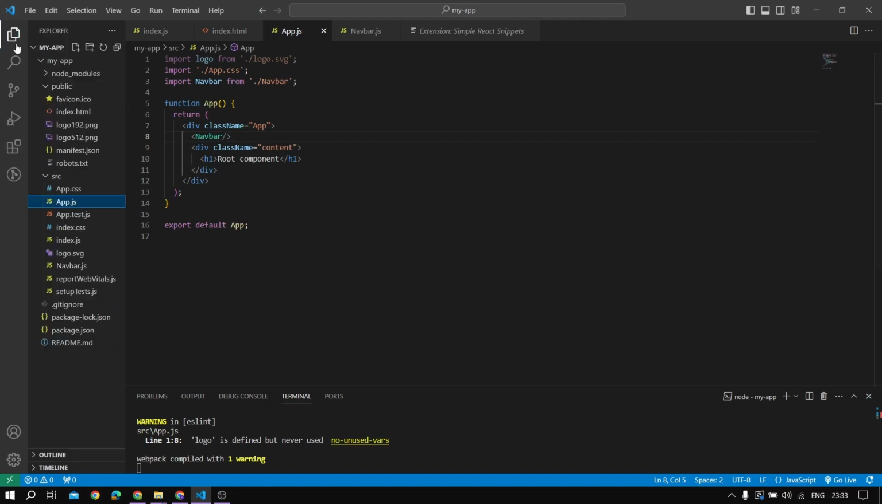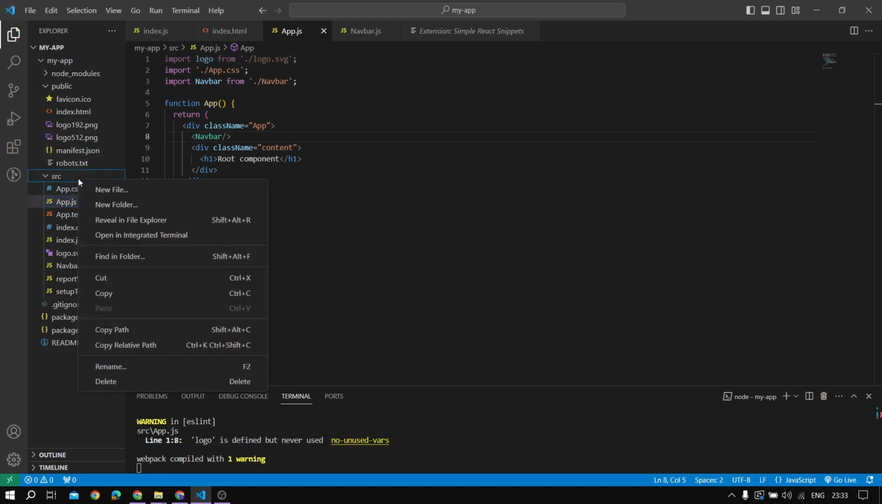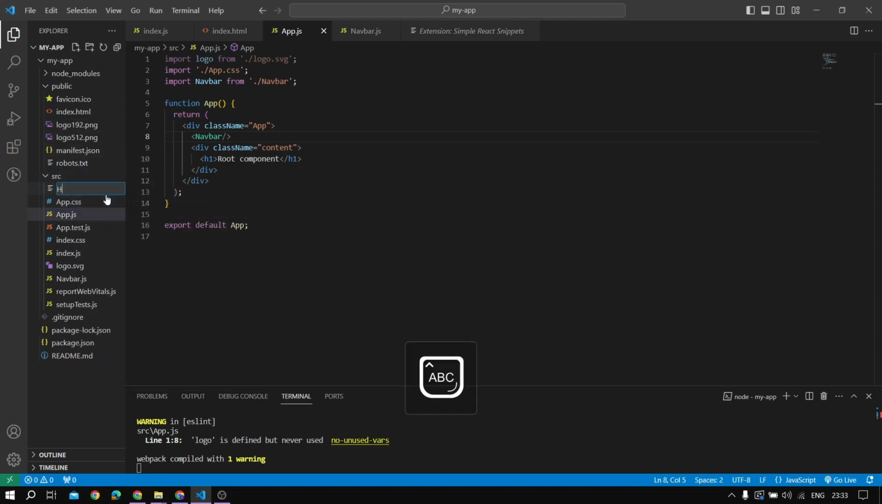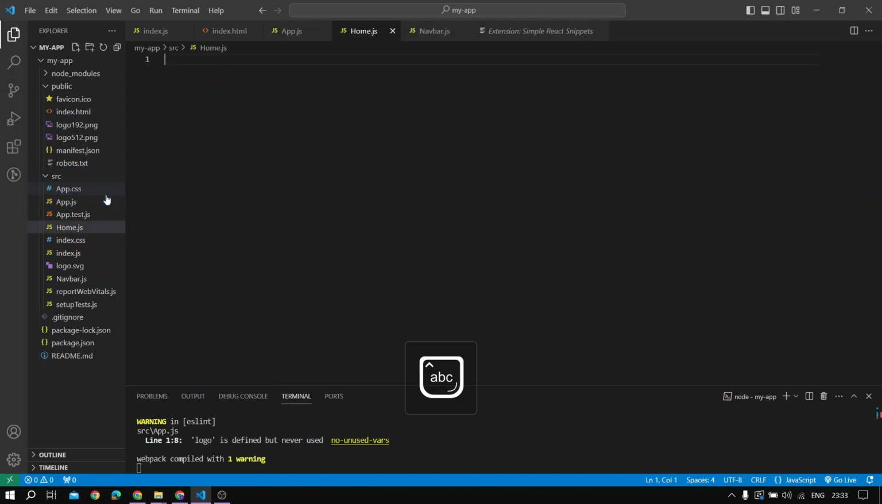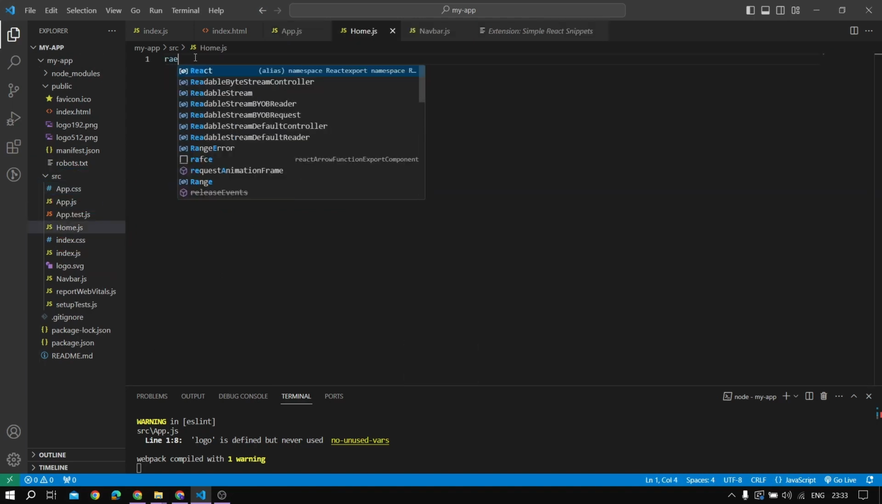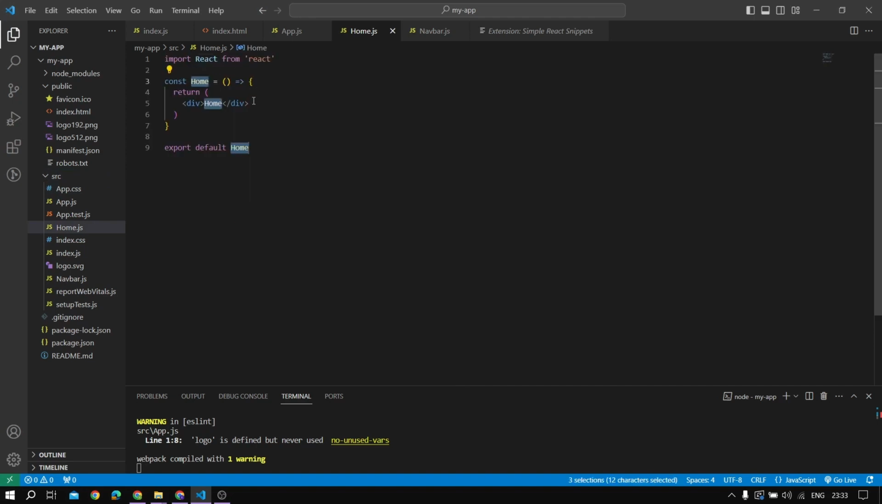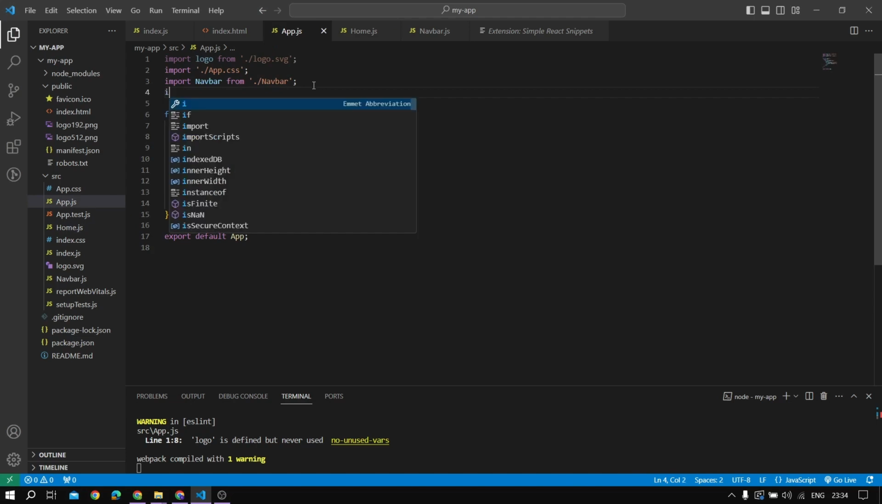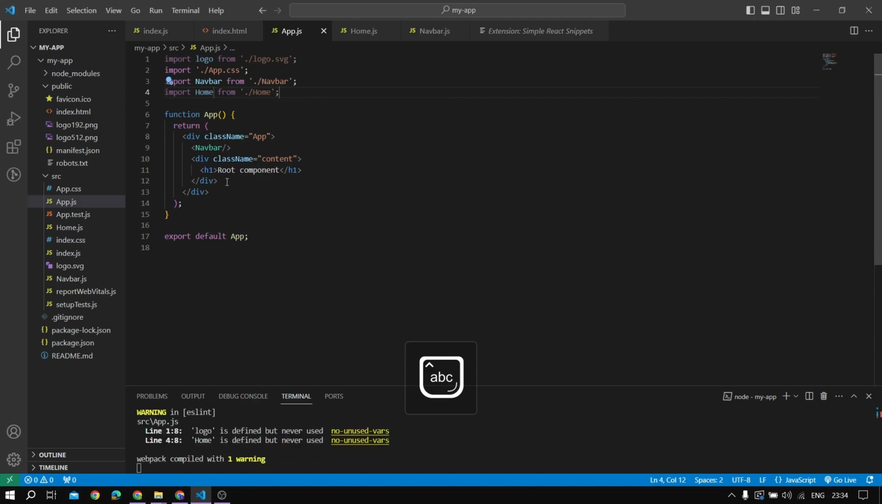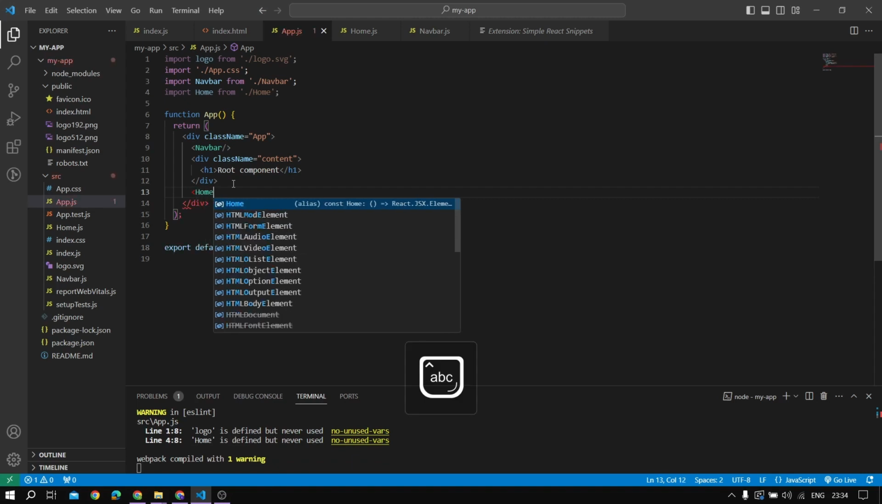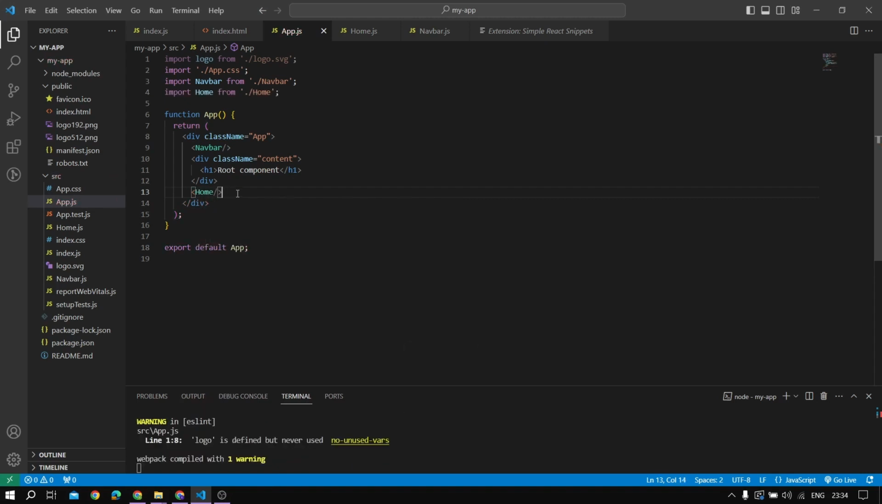Now what I will do is I will make another page called home, new file, home. Yes, so RAFC. So yes, I'll just import it. I have imported home also here.